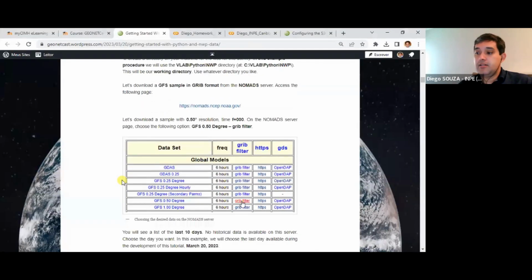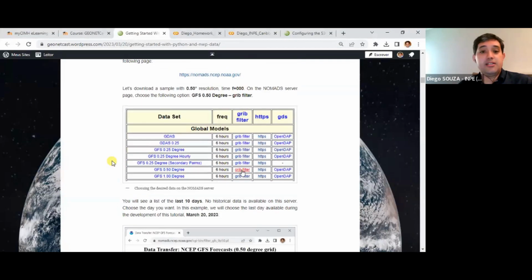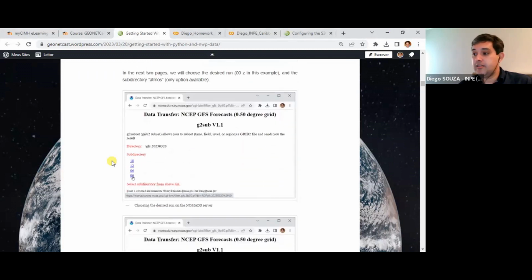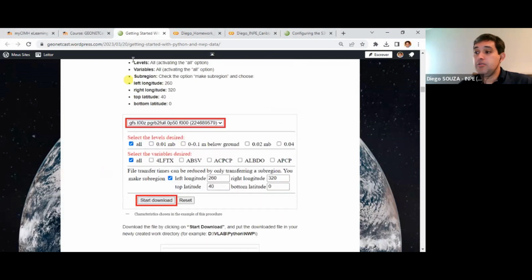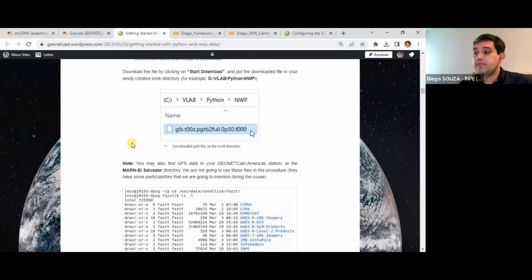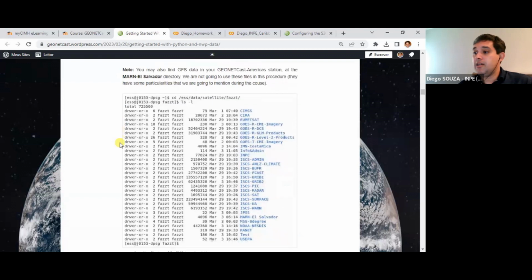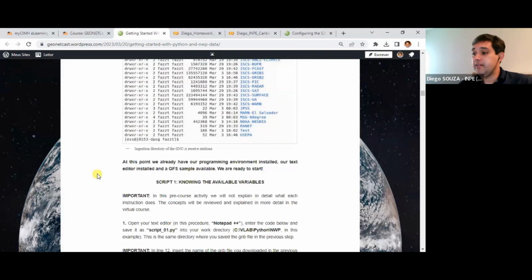After that, it shows how you may download data from the NOMADS server from NOAA, as we are going to see later: file selection, level selection, variable selection, subregion, and download. All the parameters you need to select, and finally, download a file. You may also download this information, or you have access to it, from your GeoNetCast Americas ground station.